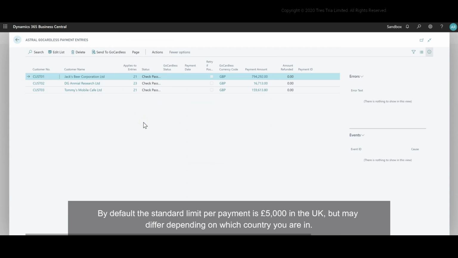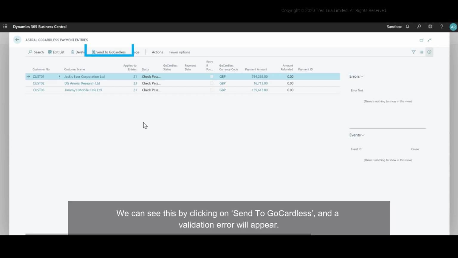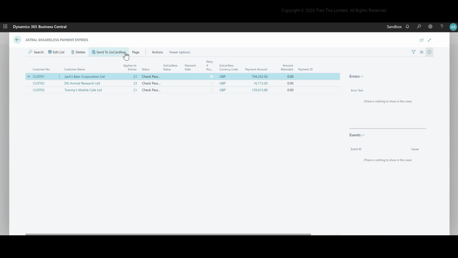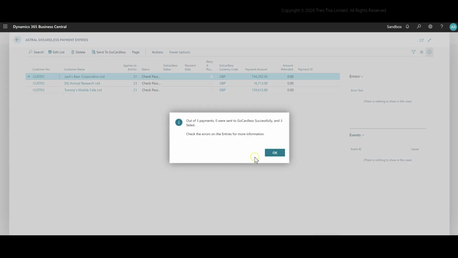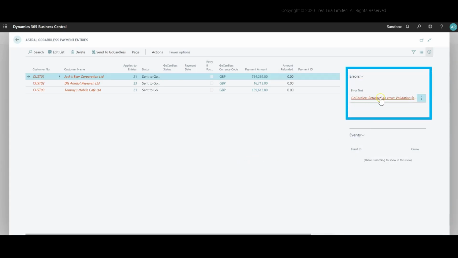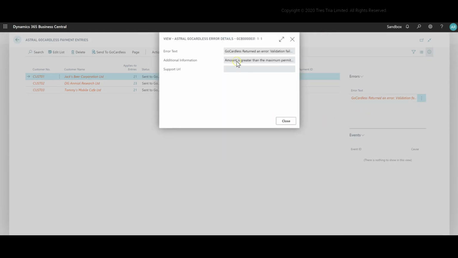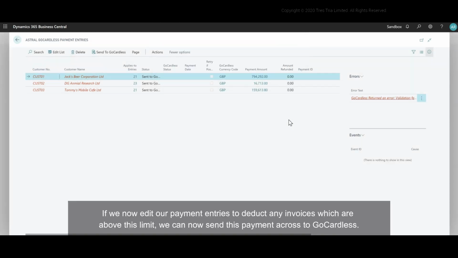By default, the standard limit per payment is £5,000 in the UK, but may differ depending on which country you are in. We can see this by clicking on Send to GoCardless and a validation error will appear. If we now edit our payment entries to deduct any invoices which are above this limit, we can now send this payment across to GoCardless.